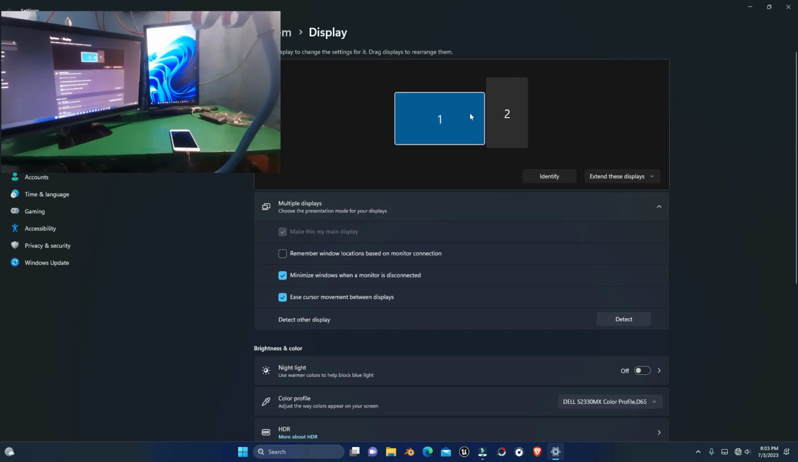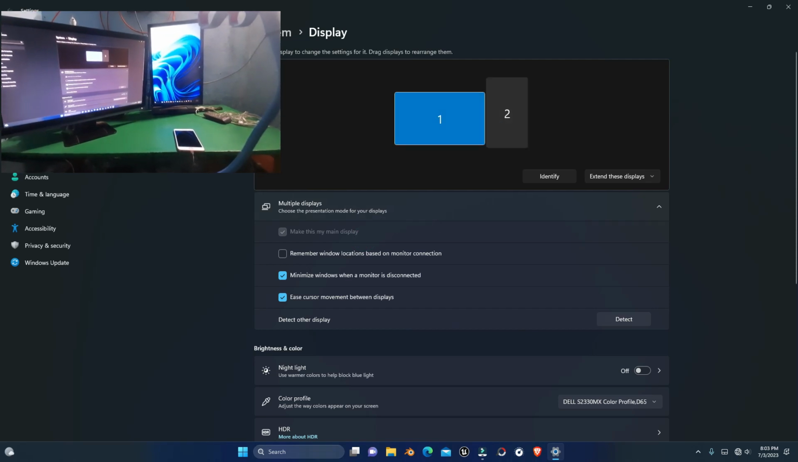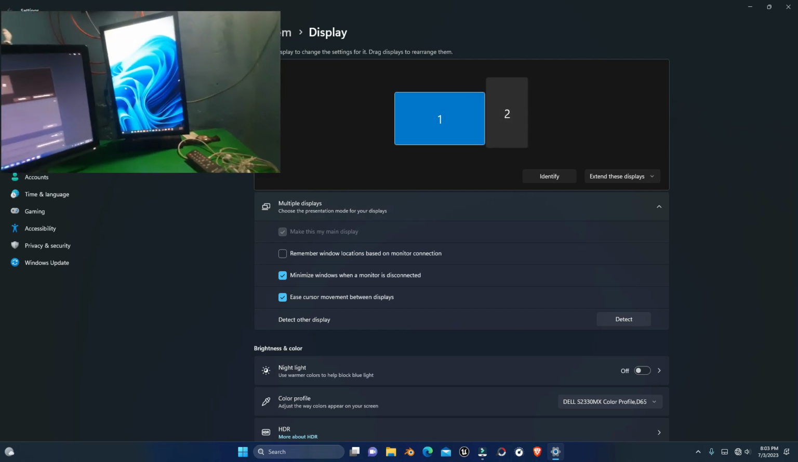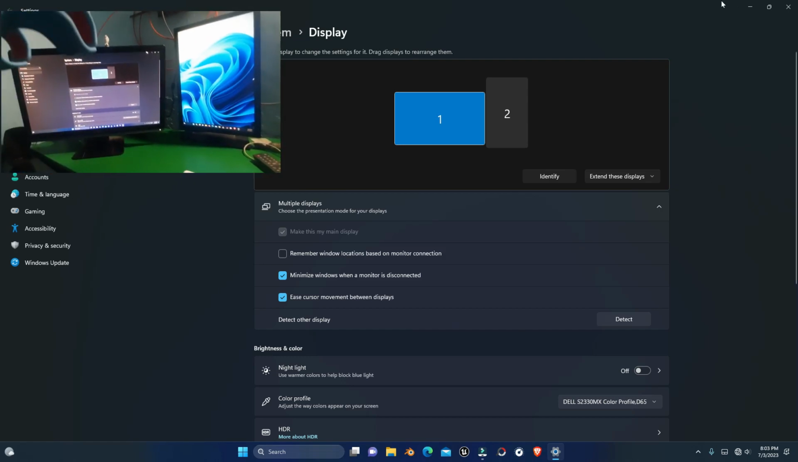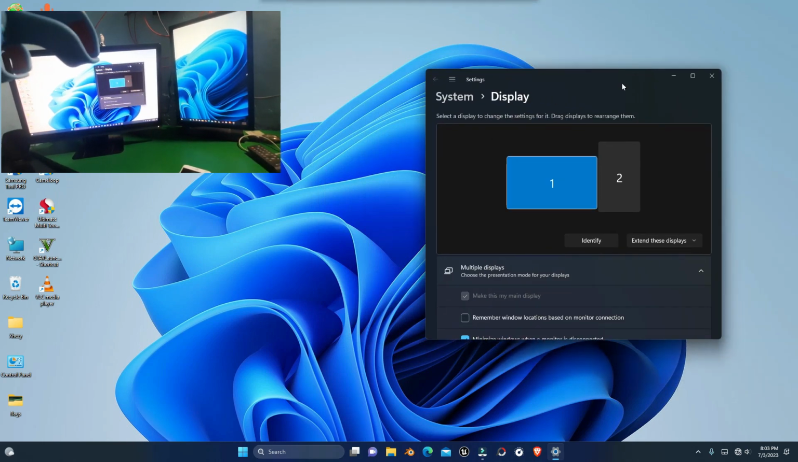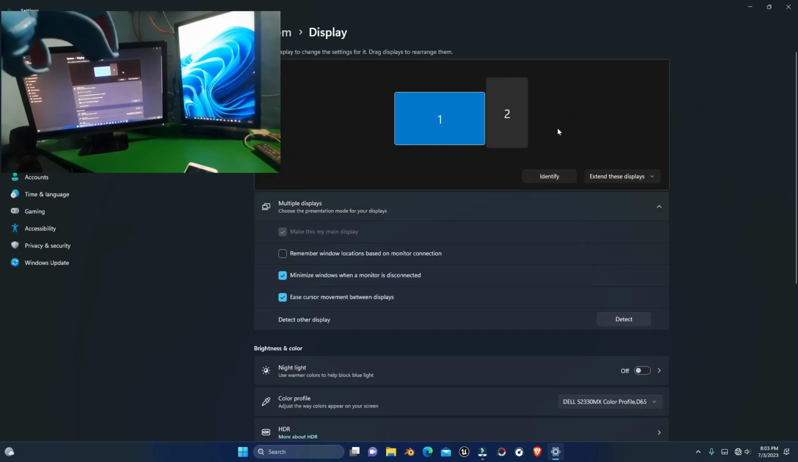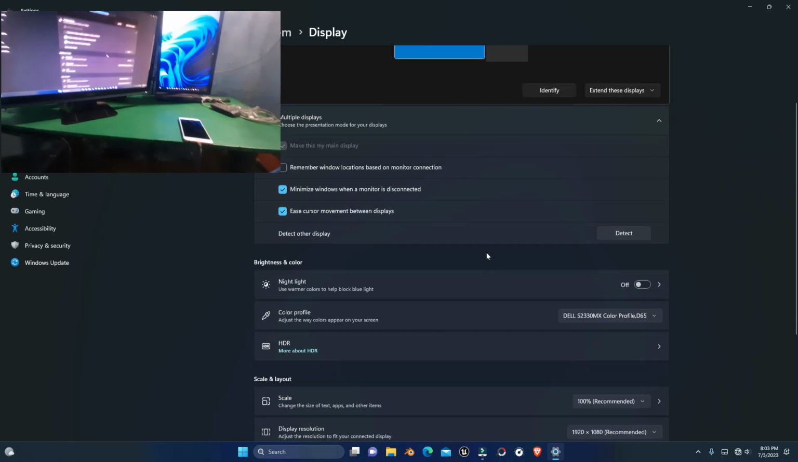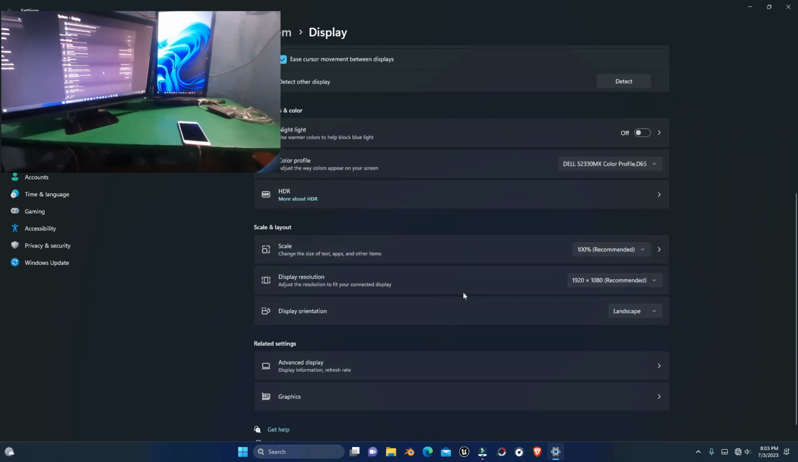And now there you can see in my camera both of the displays are working at the same time. There you can see. Both of the monitors are now extended and connected on a single PC. So now you can just use both of them.